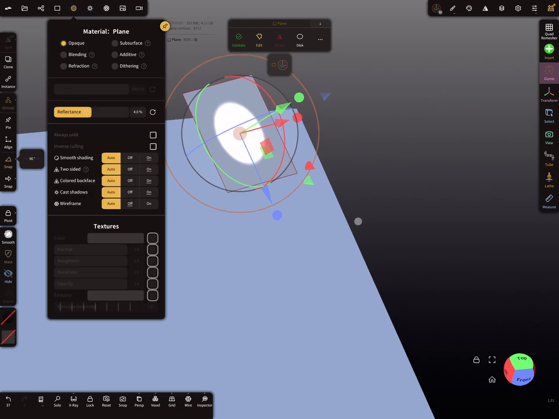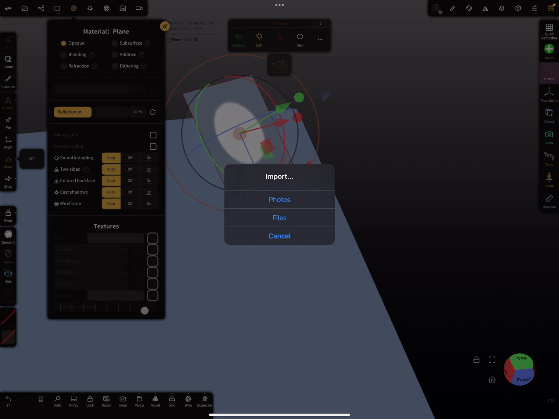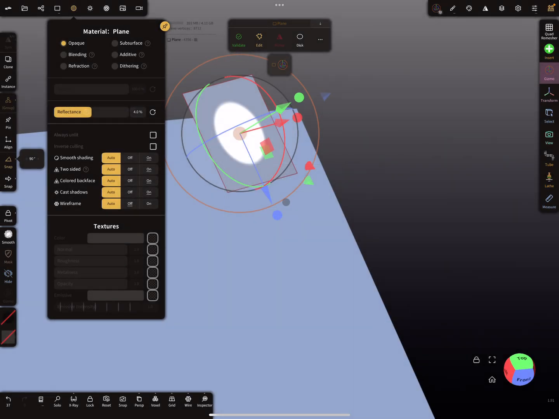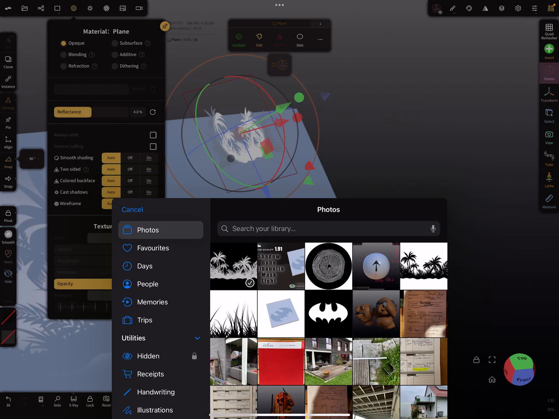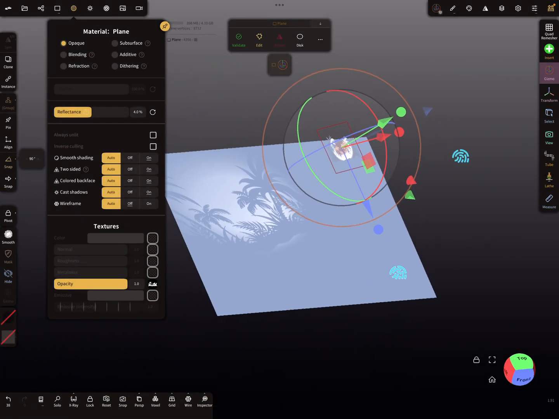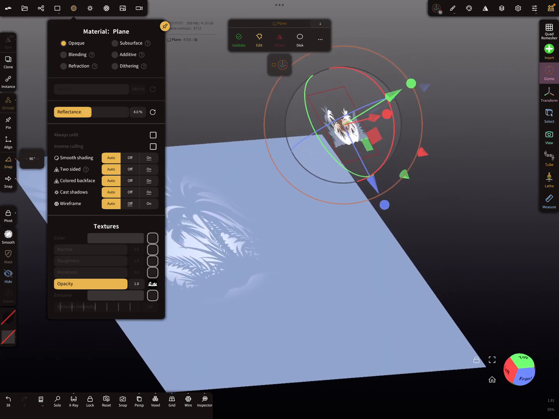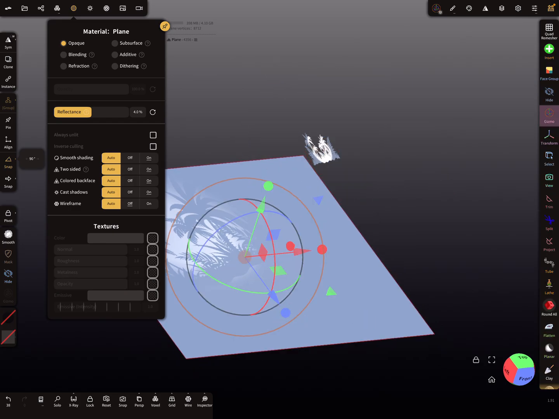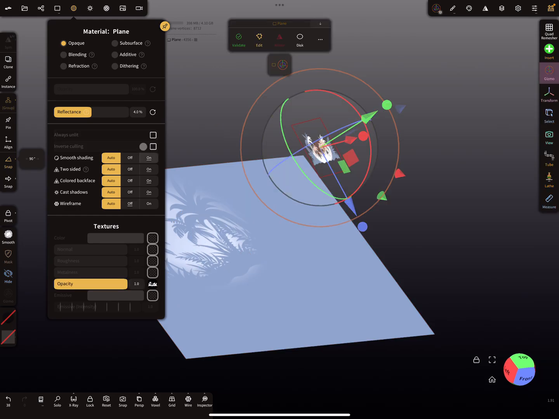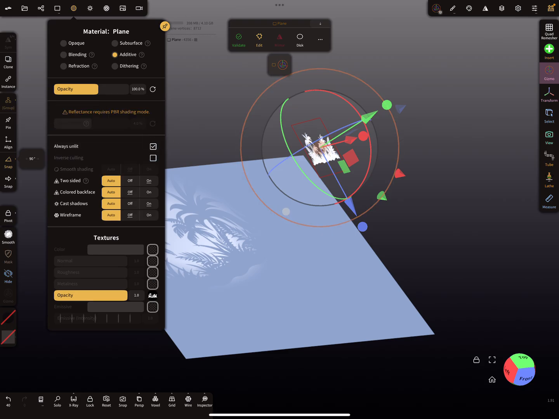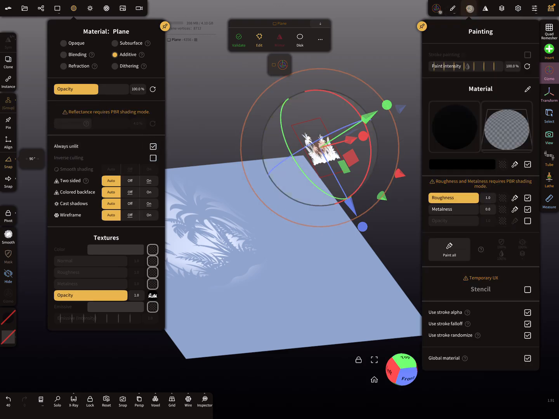And now you need a texture. So I choose the opacity slot, and I'm choosing now my image. So the problem is at the moment, so you see always here this image here. So to make it invisible, you have to change the material. So choose additive and always unlit.